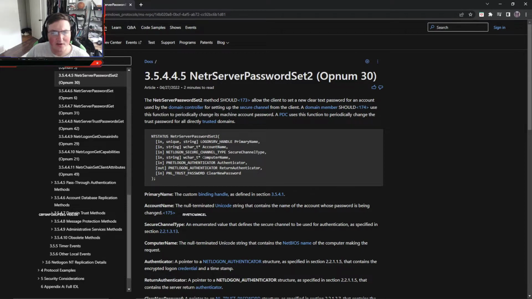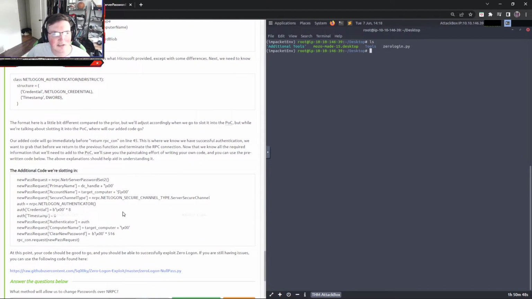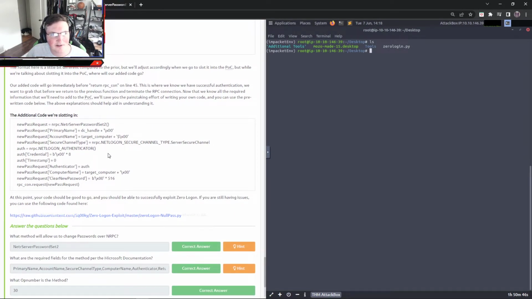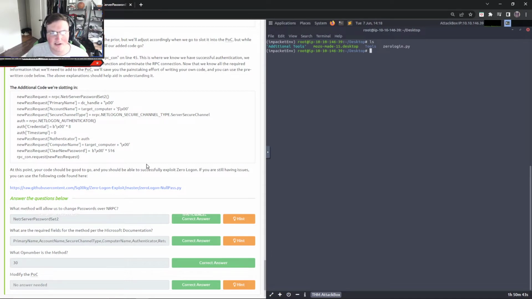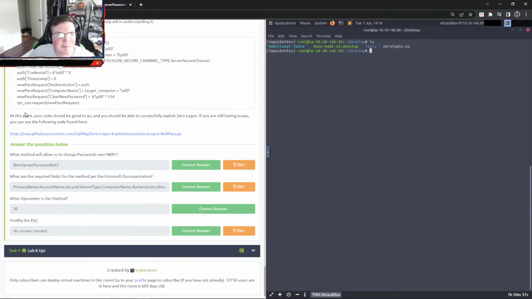So you'd go here, you'd copy this, and you'd fill in whatever you needed, and then you would insert that code right here into the script. They tell you how to do it, but they also give you the finalized script, so there's no reason to do that, really, in my opinion. At this point, your code should be good to go, and you should be able to successfully exploit the Zerologon.